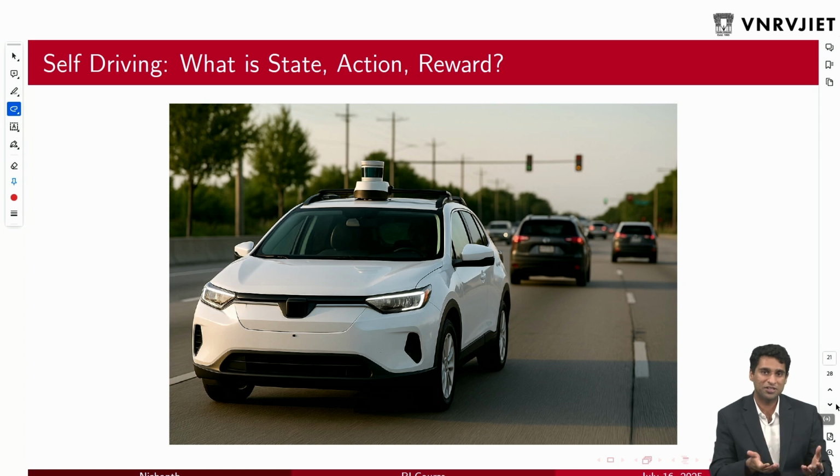Now, we can also define a reward function for this example where, as long as the car is driving on the road safely and not hitting any of the objects, it can keep receiving a positive reward. But if the car is driving off the road or it collides with another car or hits a pedestrian, then it's a negative reward. So it is possible to train an agent to drive a car by formulating it as a reinforcement learning problem.